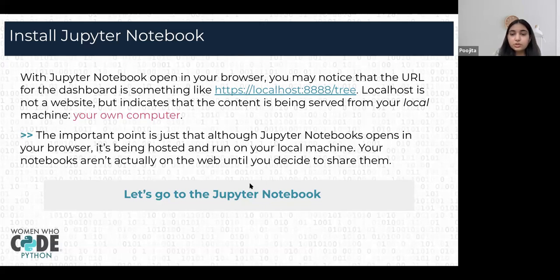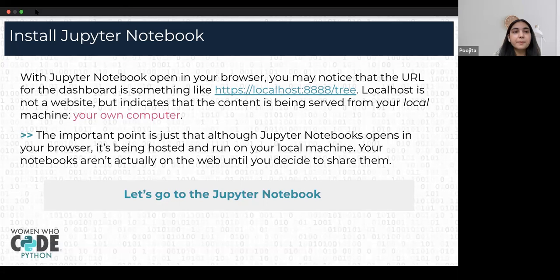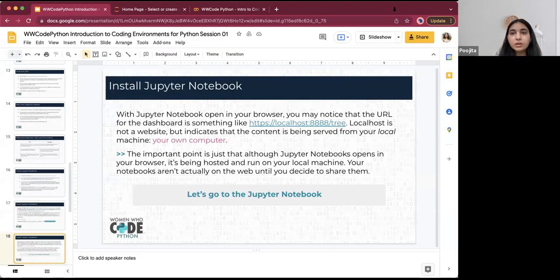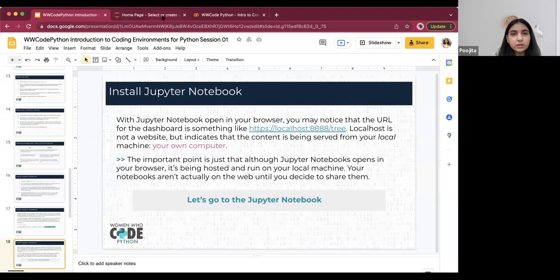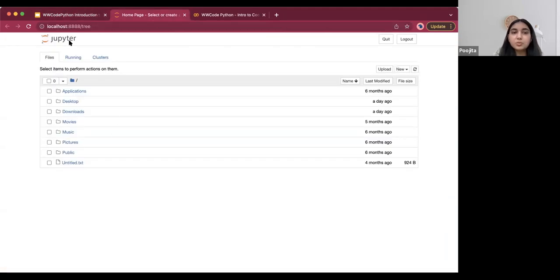Okay, so let's go to the Jupyter notebook. I have opened this Jupyter notebook using my terminal, the command for which I have also mentioned earlier. Now you can see this is the Jupyter dashboard. You can see that it is hosted on localhost. That means any file which I'll create here or delete from here is connected to my own computer. So it will create it or delete it from my own disk.